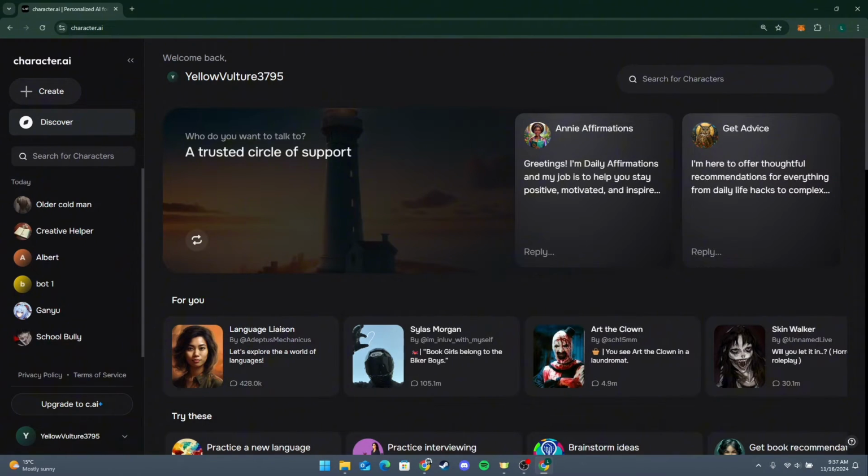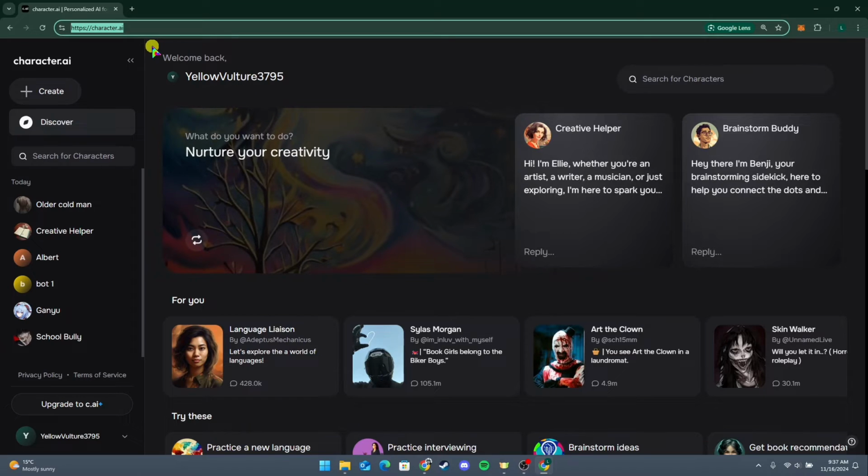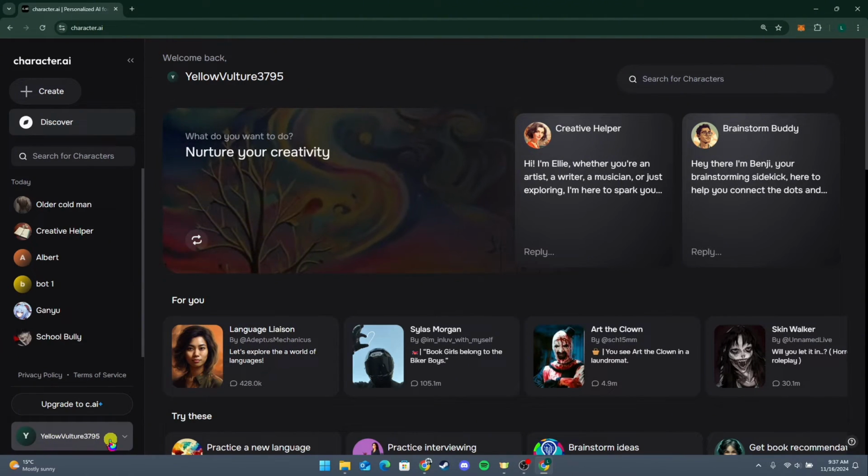In this video, we are going to learn how to add profile picture in Character AI. First of all, open up a preferred web browser and head over to Character AI and log in to your account. After that, click on the profile icon which is at the bottom left corner of your screen.